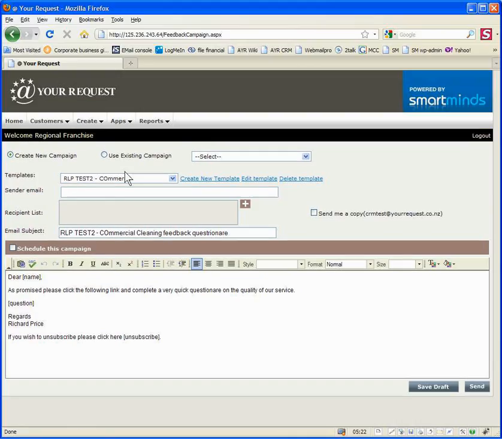Now what you will see here is the template I've just created, and it's populated the information that I've done. This is the text that I've just created in that template. Now, the sender email, you can put that in. That will usually default to the sender's email, but you can put that in there. As you can see, you can actually change it to another email address if you want.